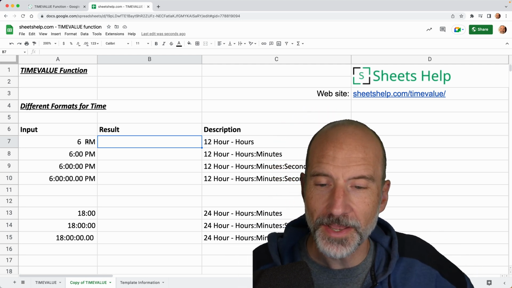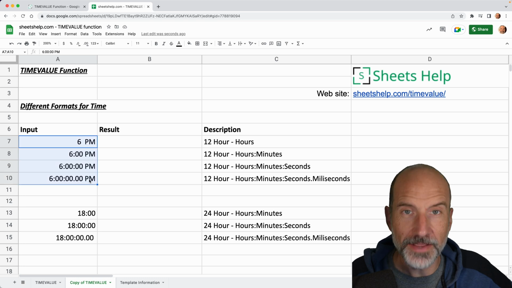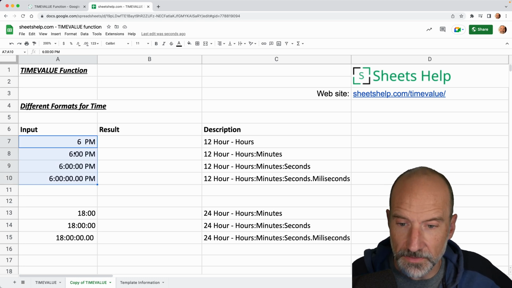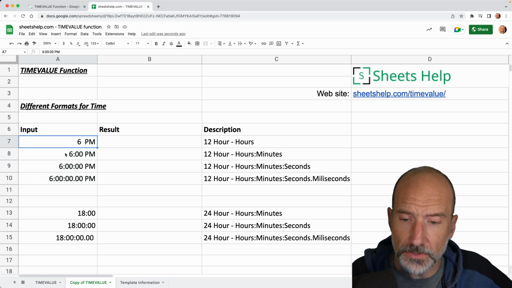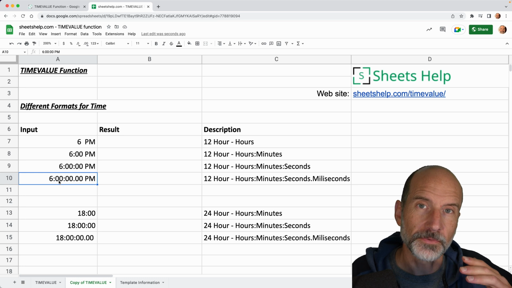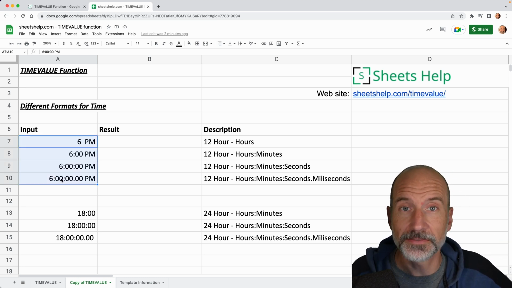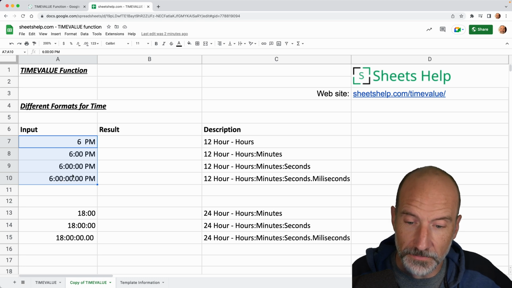So in column A, I've listed the same value, but it's being displayed different ways. So this is 6 p.m., right? But you can show the minutes on it, minutes and seconds, or all the way to milliseconds. And these four values are exactly the same if you use them in a formula. So we'll go down these other three examples.